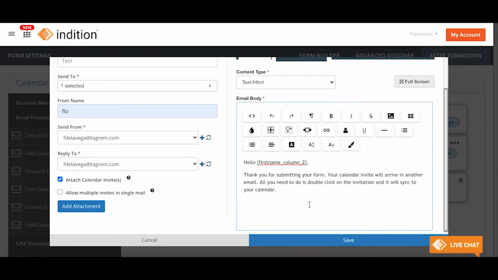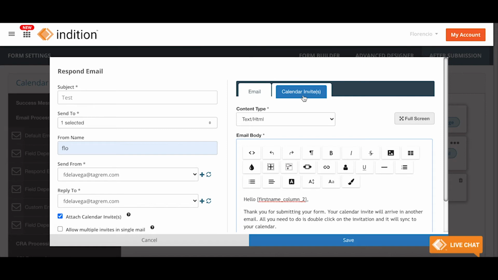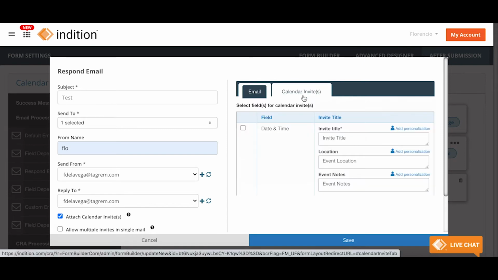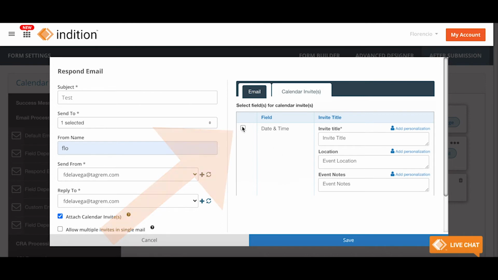Now we can click on the calendar invite tab and the date and time field options are there. We will need to click on the checkbox and then we can select a title. I'll write invitation date just as an example, and then we can click on save at the bottom.